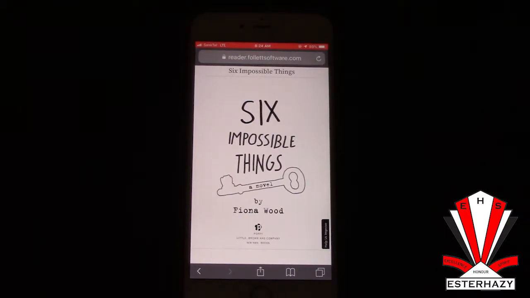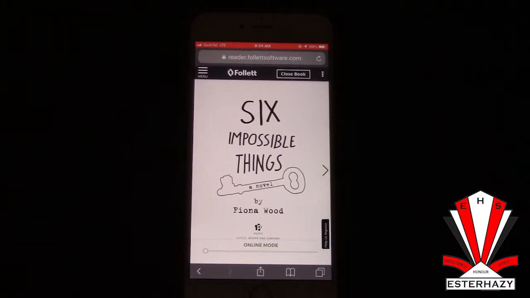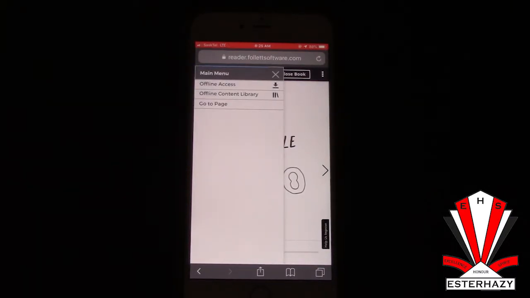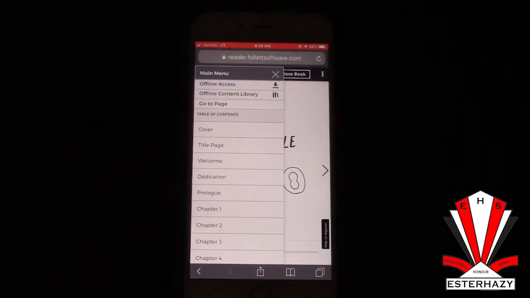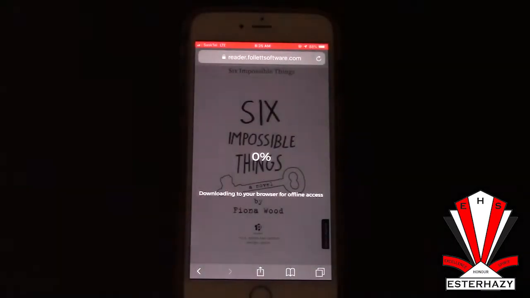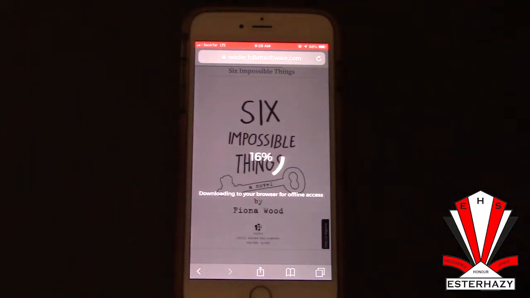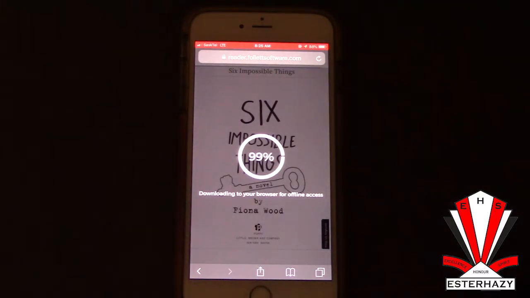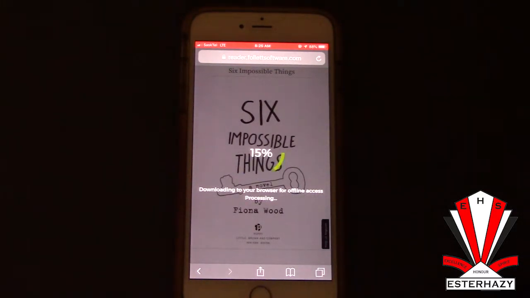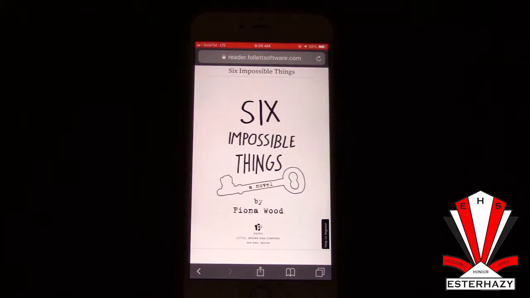So you're going to tap on the title of the book, and the title of the book will show you the hamburger menu. You're going to open up the hamburger menu, and you're going to see where it says offline access. Hit the download for offline. It's actually going to download it through a white cycle, which is into the browser, and then a green cycle, which takes you into an offline access cycle. So now you've chosen your book, you've downloaded your book, and you're prepared to read your book.